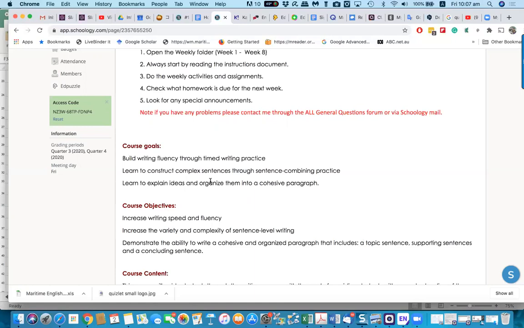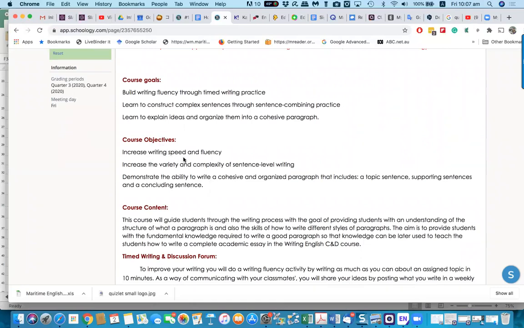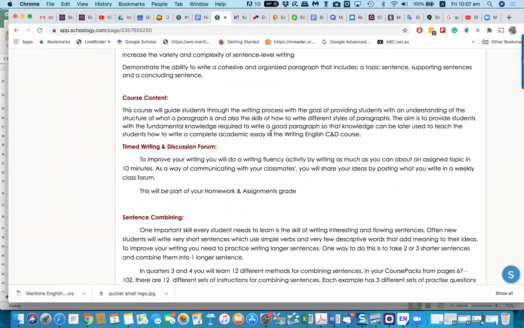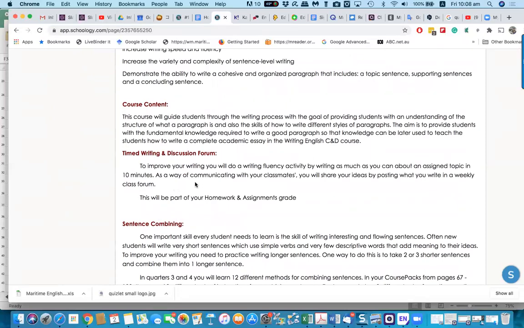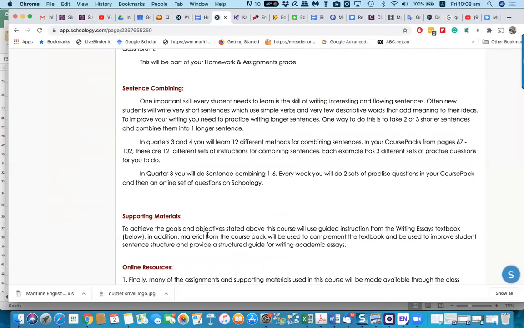And you will learn over quarters 3 and 4 how to write a paragraph. So like I said, the objectives are to increase your writing speed and your writing fluency, to increase the complexity of your sentence writing, and to be able to understand what a paragraph is, how it's structured, and to be able to write one. Okay. To do that, we will use a textbook called From Paragraph to Essay, Writing Essays. We will do timed writing activities. You'll do 6 of those in quarter 3 and another 6 in quarter 4. This will actually be graded, of course, and then we'll do the sentence combining, and I'll show you how to do that in just a moment.